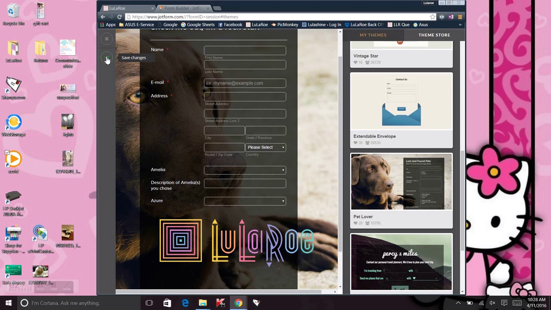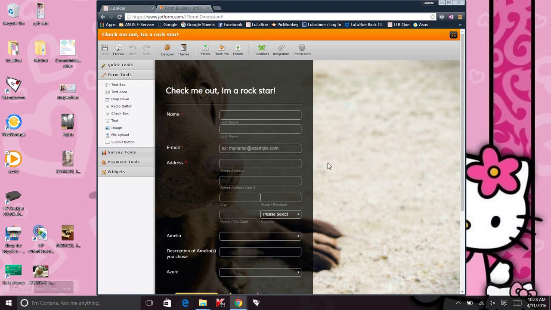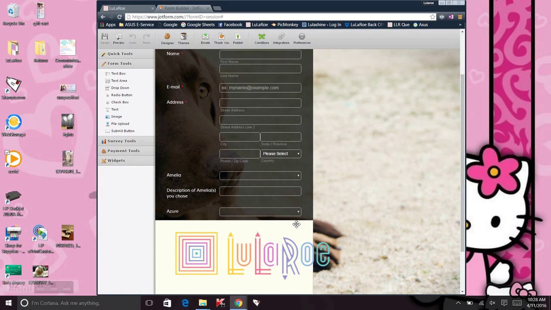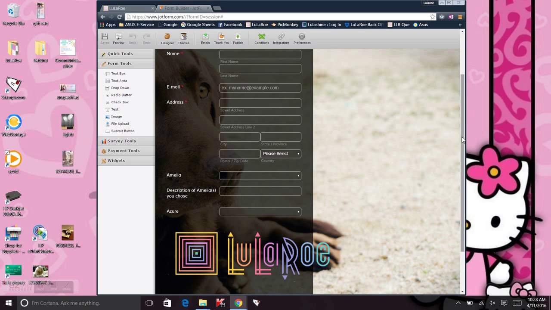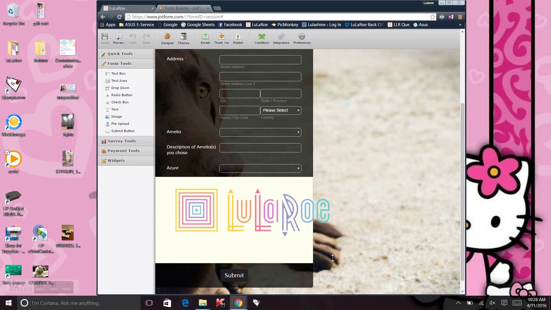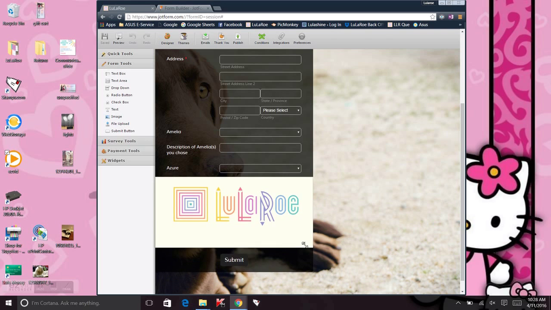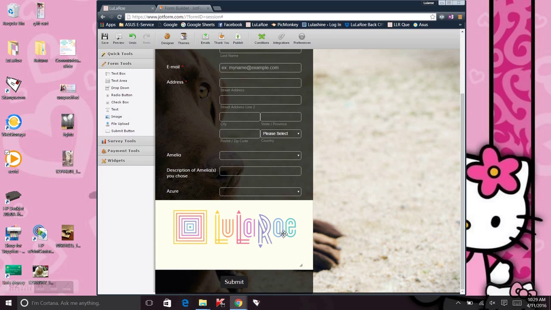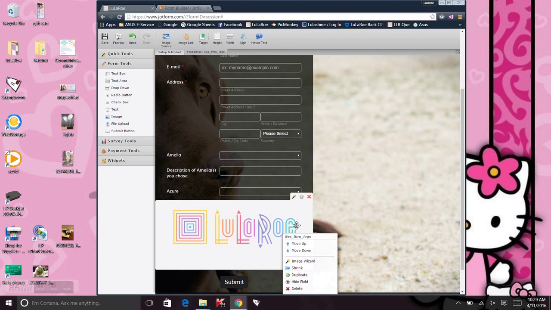Go back to Builder. And now there's my puppy. He's so cute. And now my LuLaRoe over here is too big, so let's shrink it so that it fits. If, let's say I decide, you know what, I don't want this here, I want this somewhere else, I can move it up and down. Okay.